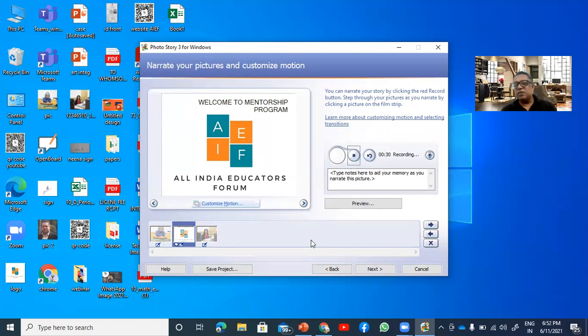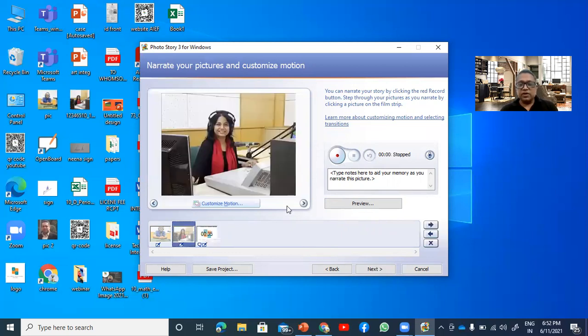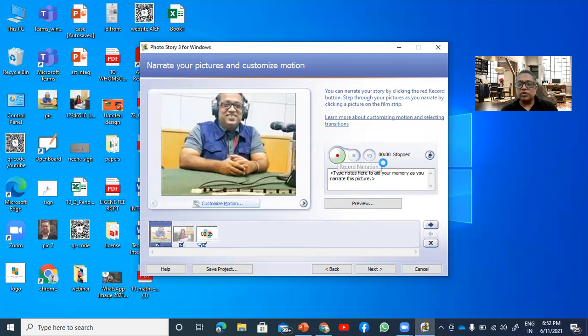So like that, I can keep on recording something and I can add it. So once the recording is over, I have the stop button. I can stop it. Okay, I can preview it if I want, or I can go to the next one. Now here again, if I want to record something, I can do that. Here, if I am recording, okay, so I want to record something here.